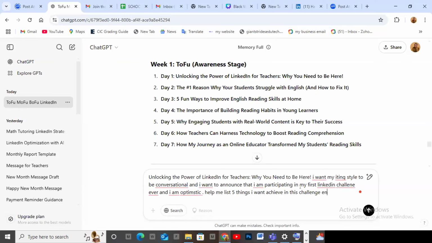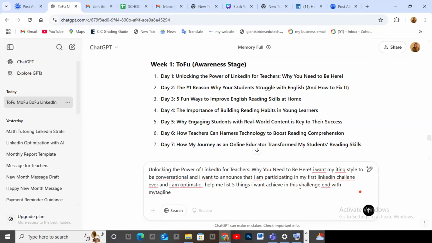End with my tagline. I hope we are writing it down or we listen to the recording. End with my tagline, making English reading simple for all students. So, my tagline, end with my tagline, I am Oluwakemi Ajayi.